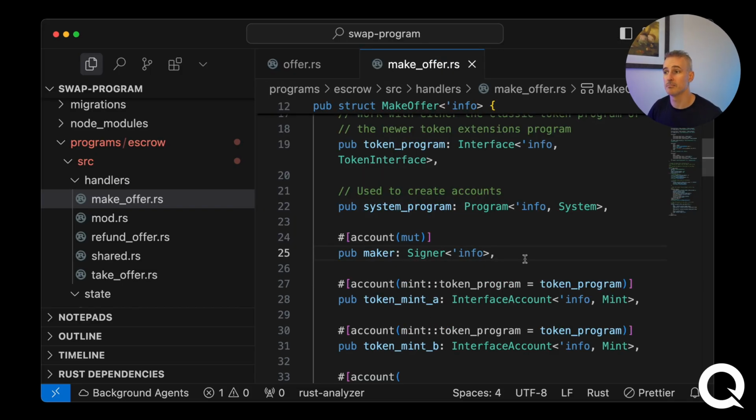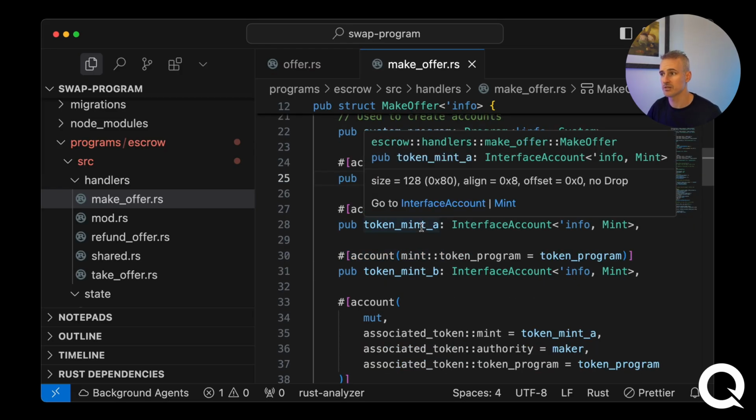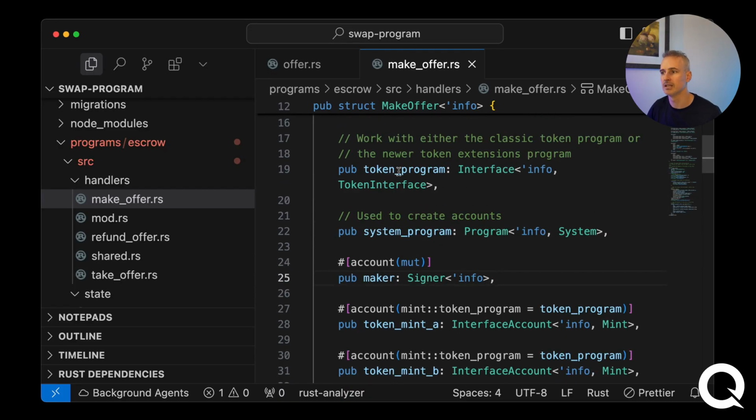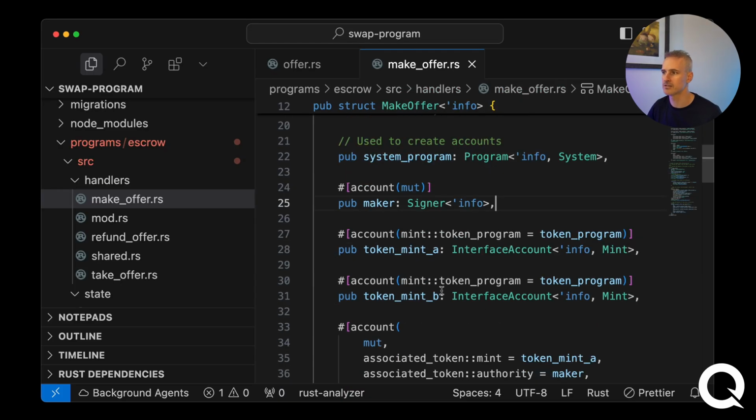The next account is the maker, and the type is Signer. That means that the account called maker must actually have signed this instruction. We're also going to add the attribute mutable here because the signer is going to pay to make the accounts in this transaction. We have token mint A, which is a mint account, and we're going to have some rules to make sure that token mint A is using the same token program as the actual token program account. Likewise, token mint B, it's another mint, same rules, make sure it's using the same token program. It can use the older token program, it can use the newer token program, it just needs to be consistent.